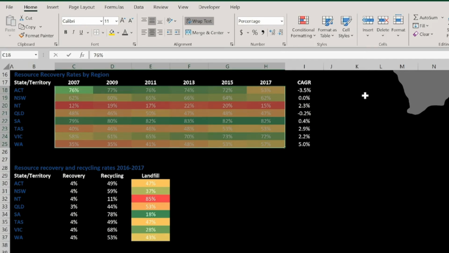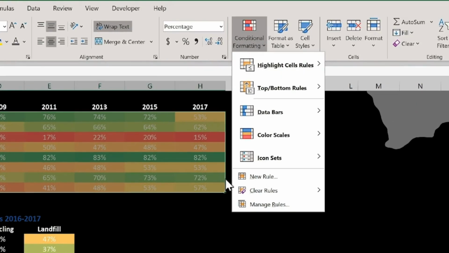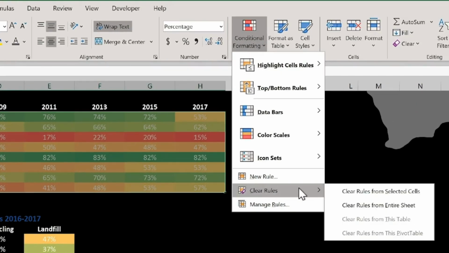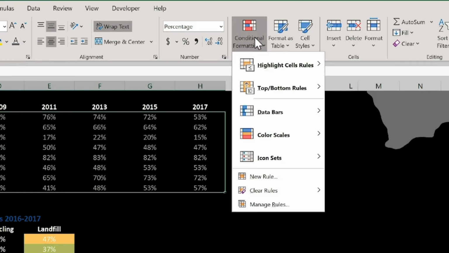The potential downsides with the color scales is they are quite busy, and if you don't provide a key, it might not be totally intuitive. So let's have a look now at how we can remove a conditional format, and then we'll apply one that might be a little better for this data. So I'm going to come back to conditional formatting, and this time I'm going to come down to clear rules, and you'll see you have the option to clear from the selected cells or from the entire sheet. We want to clear from selected cells. Easy come, easy go.